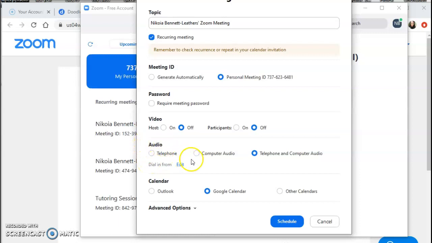You make the choice yourself if you want to put on your video, but I put the video off. I prefer it off. And so then you can sync it with your other calendars as well. So I am going to call this meeting my period one.